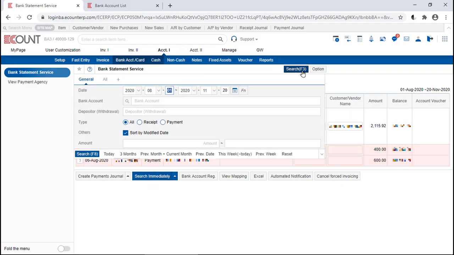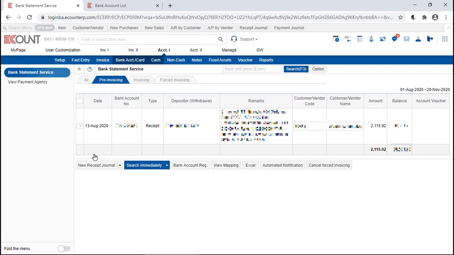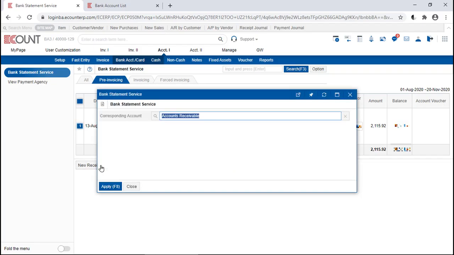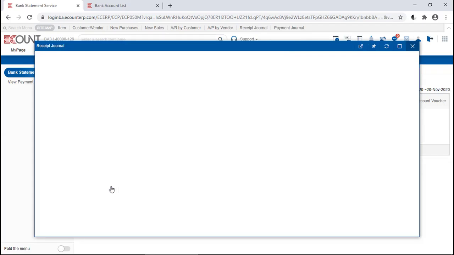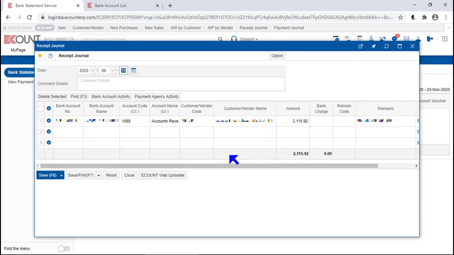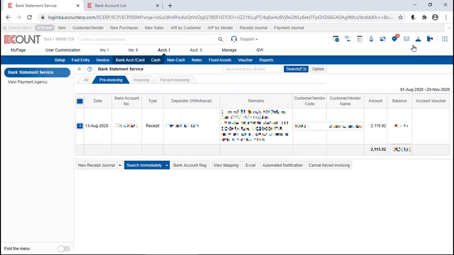Click Search button and select Receipt Type and search to view only receipts. So select the desired data and click New Receipt Journal button at the bottom to create receipt journal vouchers. And lastly, let me explain Forced Invoicing button. This button serves to process the collected history that you do not want to convert to accounting vouchers.